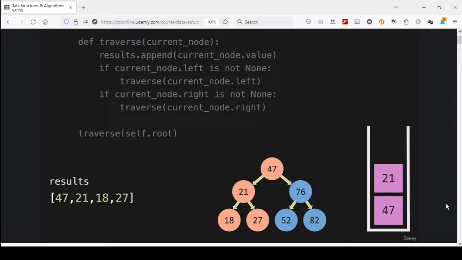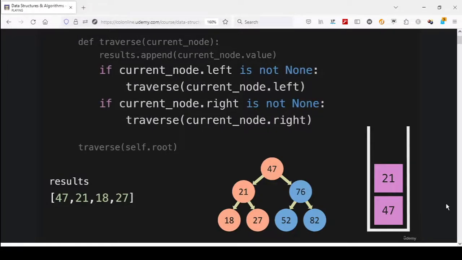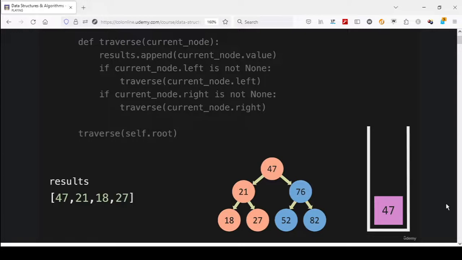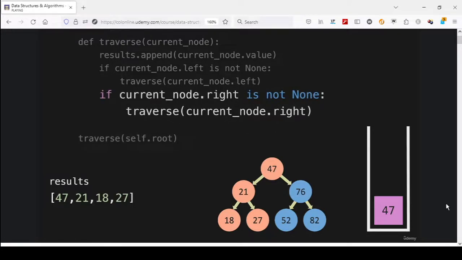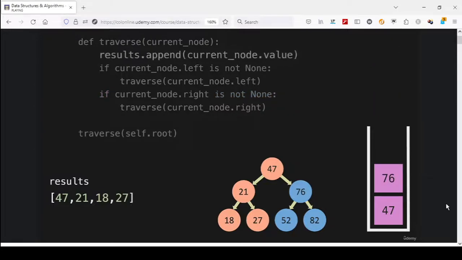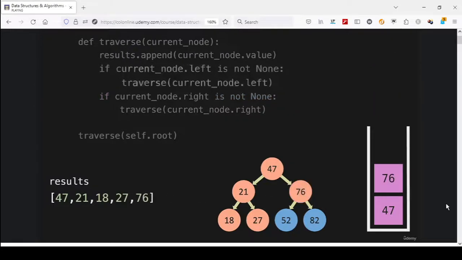Now the 21 is the top of the call stack again. It has gone left. It has gone right. And now we can pop that from the call stack. So now the 47 is at the top of the call stack again. It's already gone left. Now it needs to go right. So now we're going to run traverse on the 76 node. First thing we're going to do is append the value of the 76 node like this. And then we're going to go left.